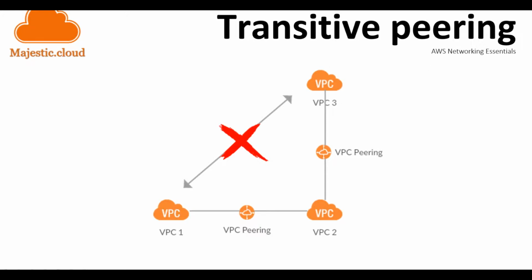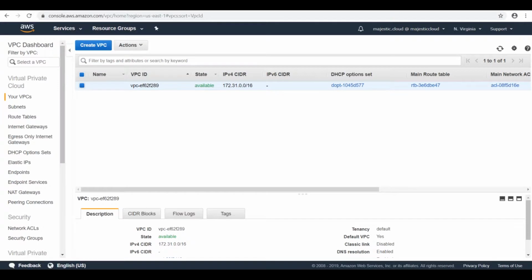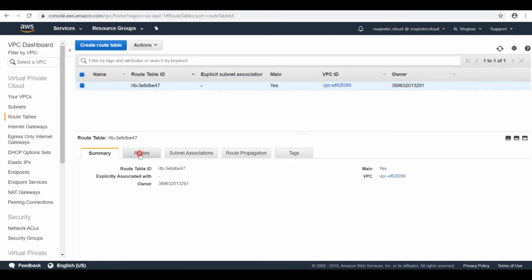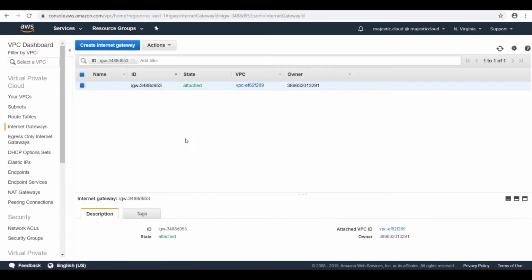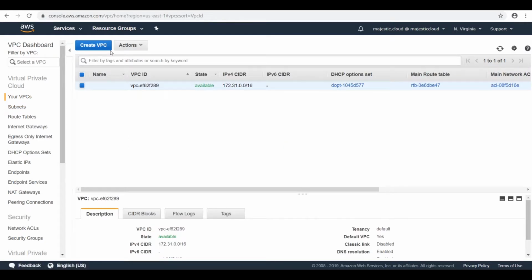Okay, so now that we know what VPC peering is, let's see how it's done in a practical example. Here I have my default VPC. This VPC has a route table with a route to the public internet via an internet gateway. To demonstrate VPC peering, I will create another VPC, and this second VPC will have no route to the public internet.